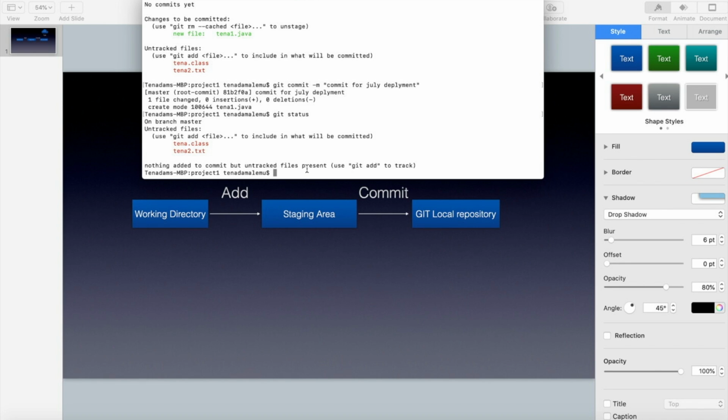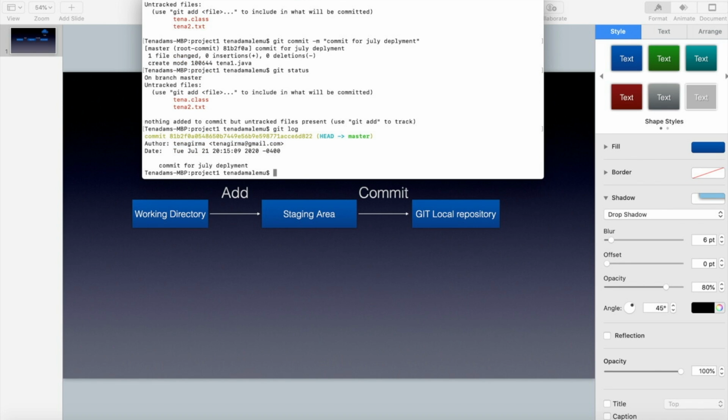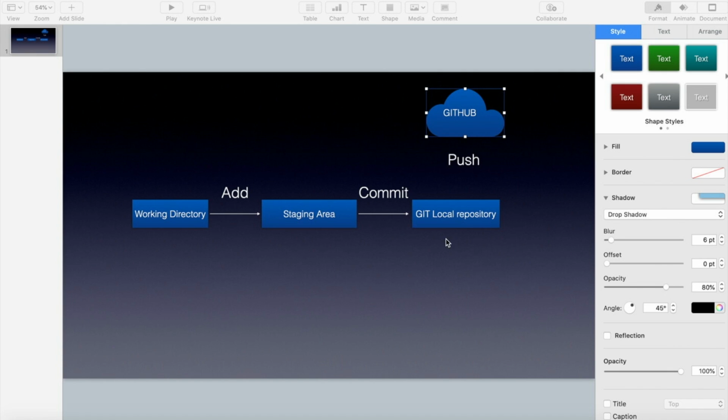Another command that I want to show you right now is git log. Git log is very important because it gives you the commit ID, as you can see right here, and it's on master, and then who did it, I did it, and the time and the date and everything. So now my file is in the local repo. Only from here, using a push command, I can put it on GitHub, which is in the cloud.